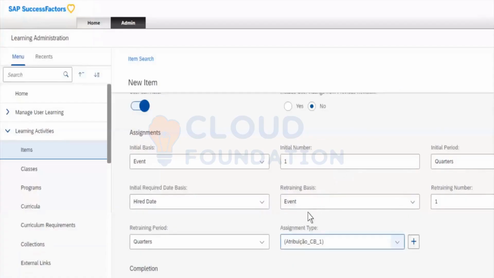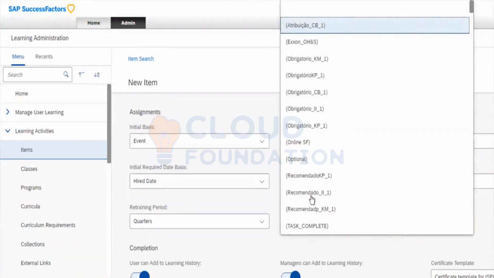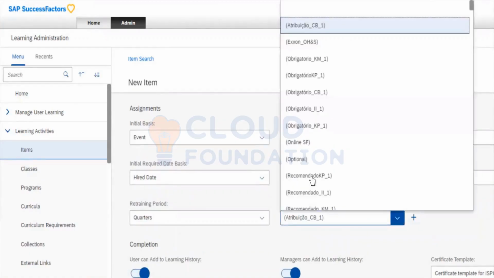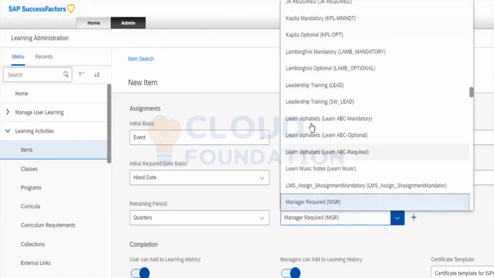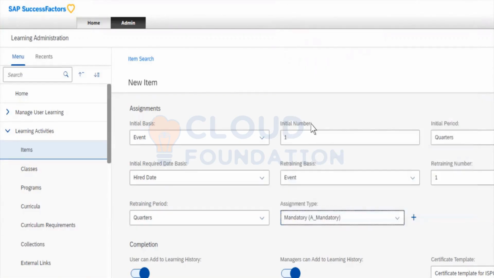What assignment do they have? Oh, so recommended, optional or mandatory? Yeah, what kind of assignment is it? I said this is a mandatory training, not recommended or optional. Oh, okay. Online training. See, this is mandatory, so automatically the system will make it mandatory.